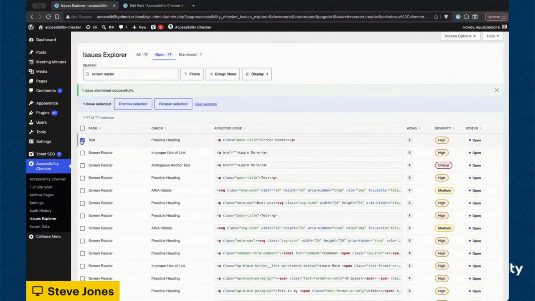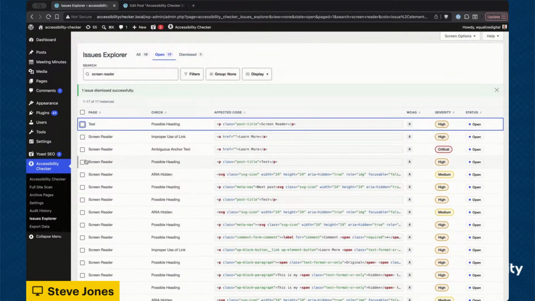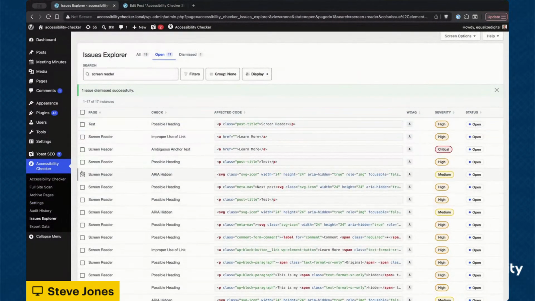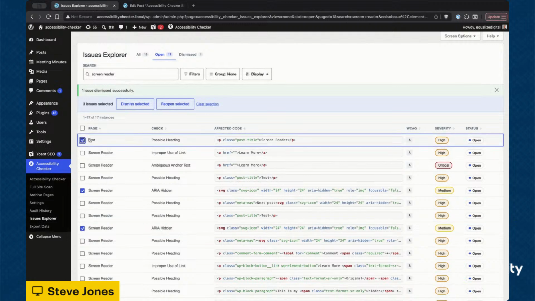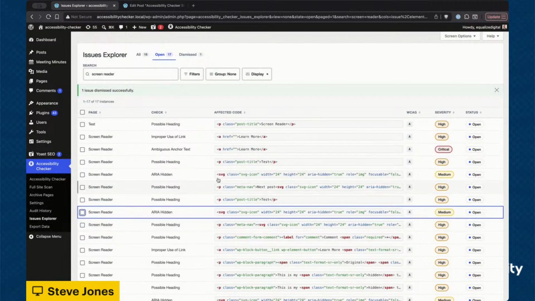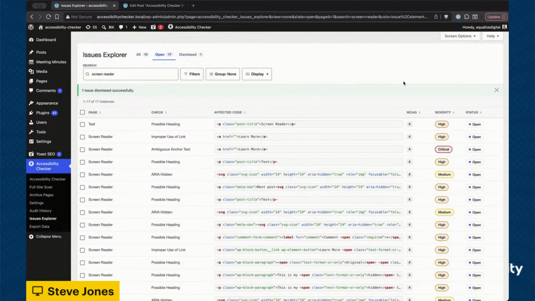So it does have kind of a side benefit, and you can go through and just manually pick the ones you want and bulk dismiss. They don't have to be in order. You don't have to pick them all. Works a lot like the bulk actions in WordPress work out of the box.